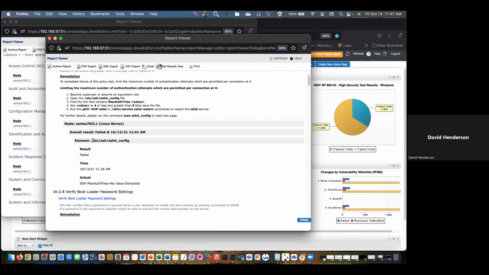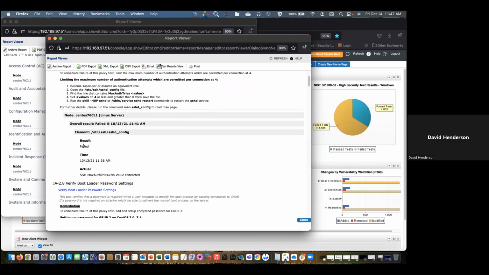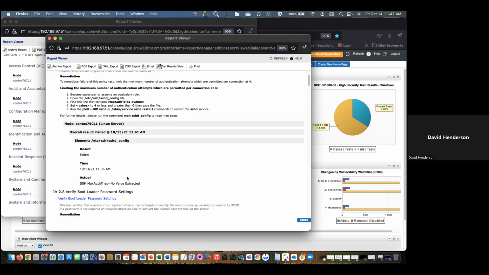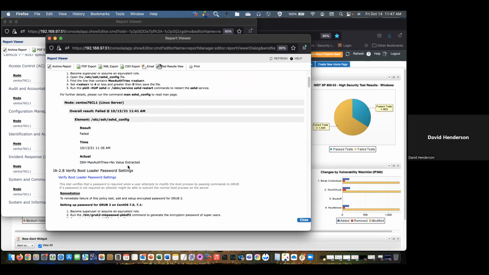And you'll see if I scroll down in here, if there's any reference on the web regarding this policy, you'll see that in here too. This one doesn't have any. And then you'll see the result failed. Why? Because my SSH max auth tries is not set up at all. So there's no value extracted. We have the policy set up to where if you don't have a value set, it's an automatic fail.